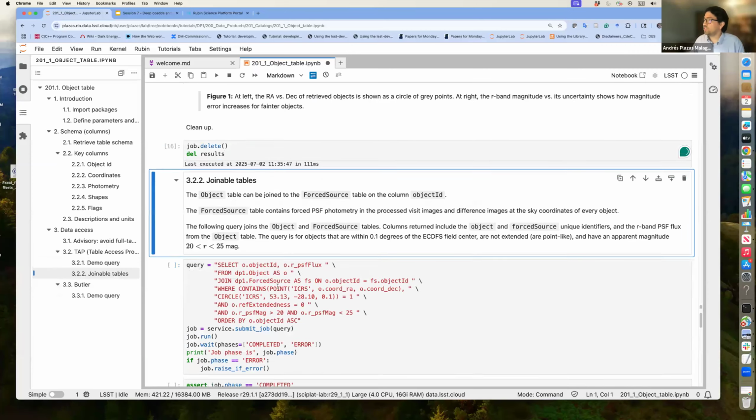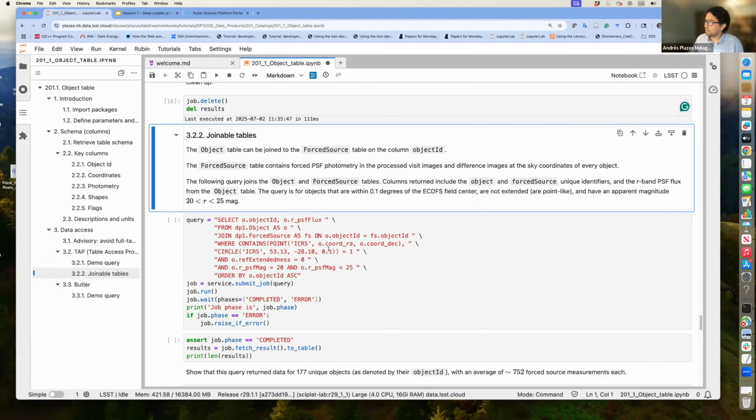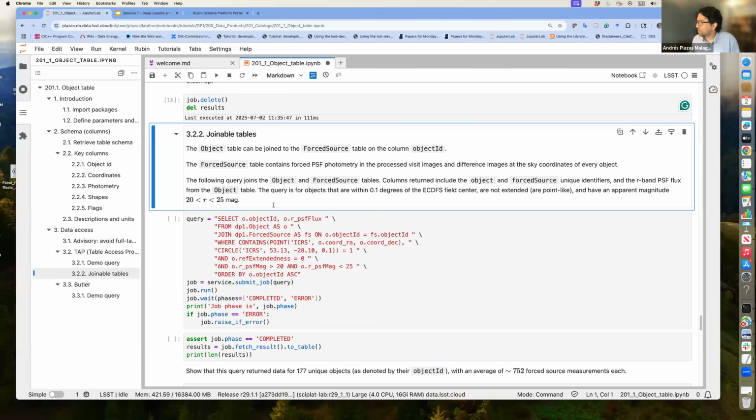Then we can also join tables. Of course, if you're familiar with SQL or the ADQL, if you're not, that's fine. But one of the cool things that you can do is we have all these tables. Some of them have information that the other tables don't have, but usually there's a way of matching them. And in this case, it's going to be the object ID. In this example, we have the object table and we want to join it with the force source table that contains force PSF photometry in the processed visit images and difference images at the sky coordinates of every object. So let's look at the query.